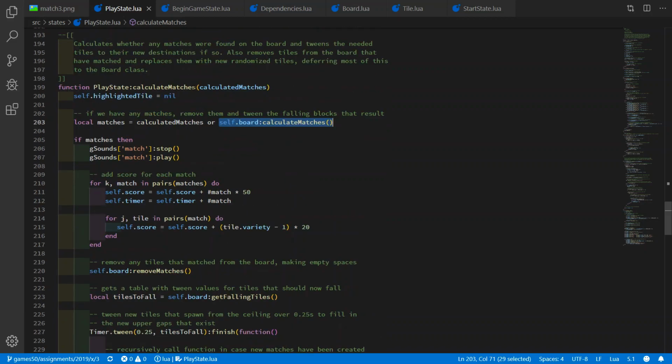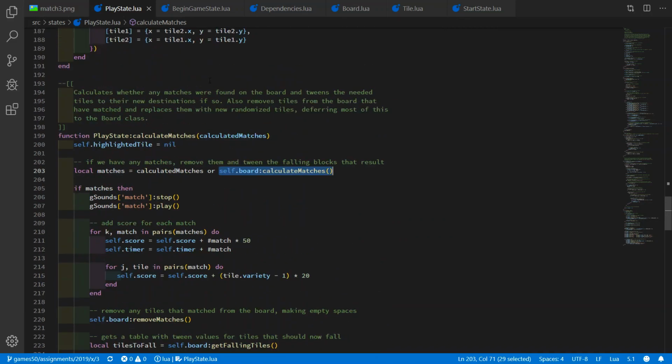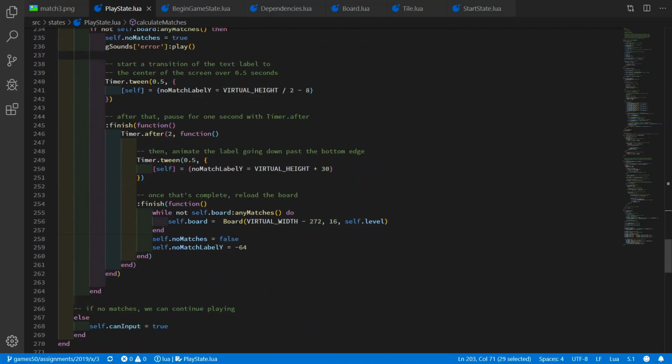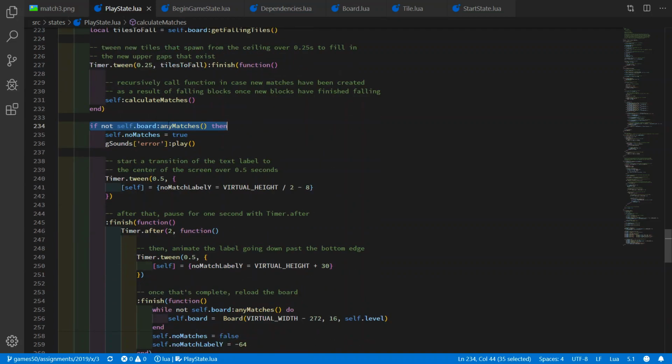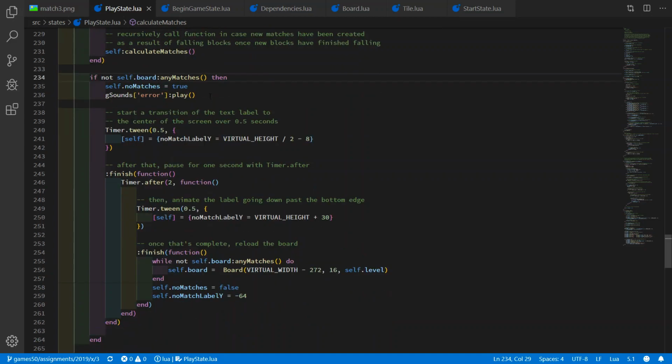What was this? Oh, this was this function. So yeah, here we are. Okay, so as we finish with the calculate matches logic, now we need to check if there are any matches, whether we would need to reload the board. So we just call self.board any matches. So if we have no matches, then we set a flag. It's important for later. We play an error sound, and then we make a logic to display a text that there are no matches.